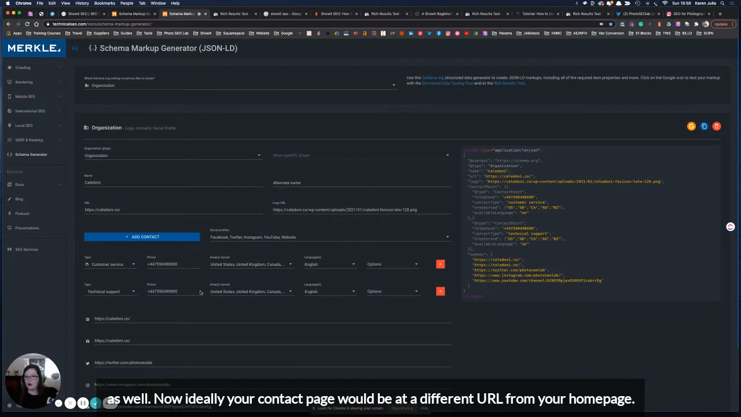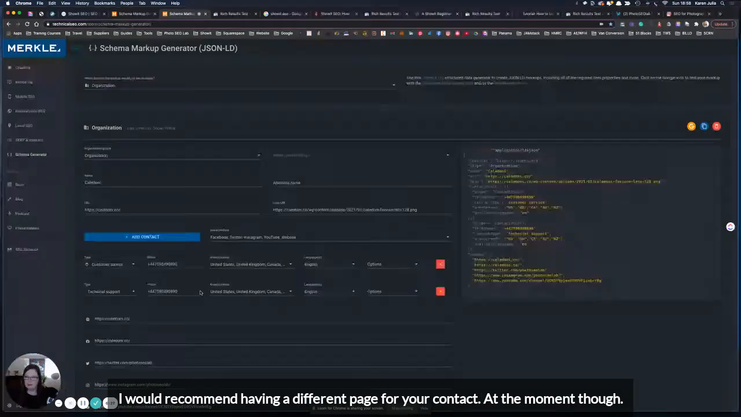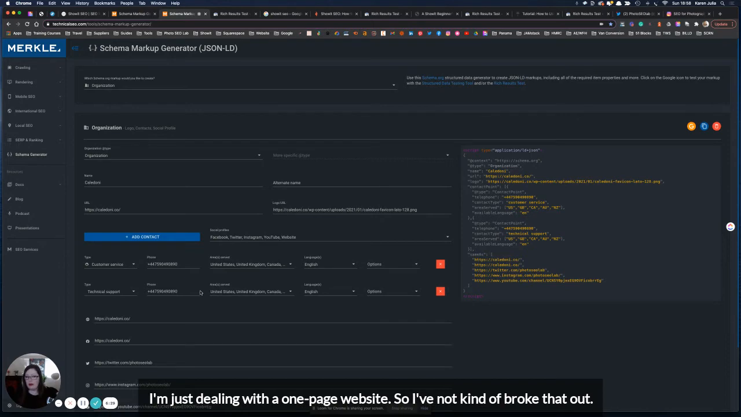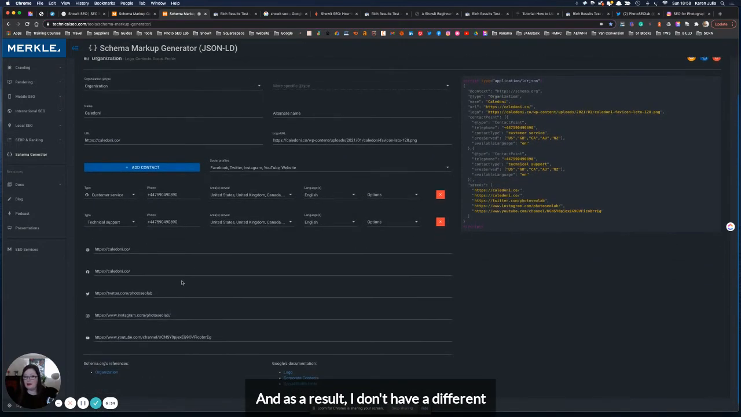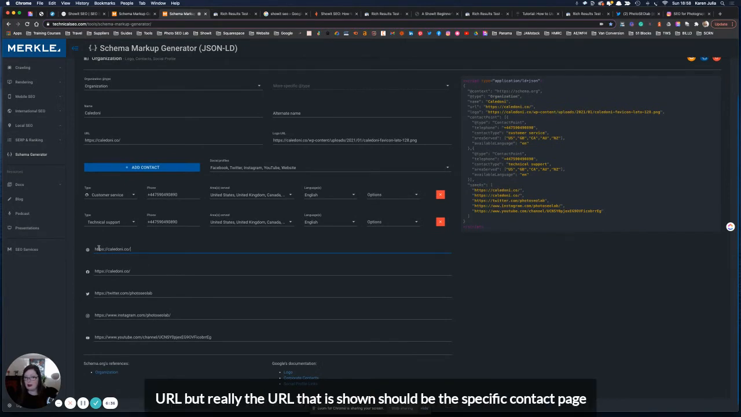Now, ideally, your contact page would be at a different URL from your homepage. I would recommend having a different page for your contact. At the moment, though, I'm just dealing with a one-page website, so I've not broken that out, and as a result, I don't have a different URL. But really, the URL that is shown should be the specific contact page where you want people to get in touch with you. I'd also highly recommend adding the international code to any numbers that you add. It's just helpful for Google in terms of seeing the country that you're based in.